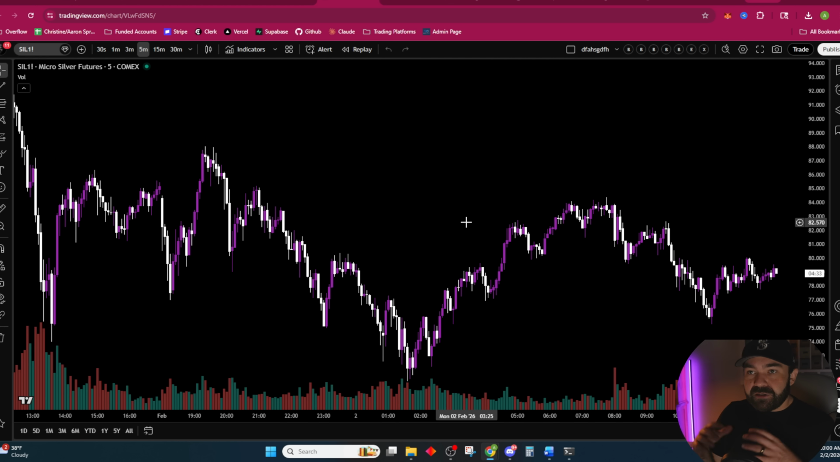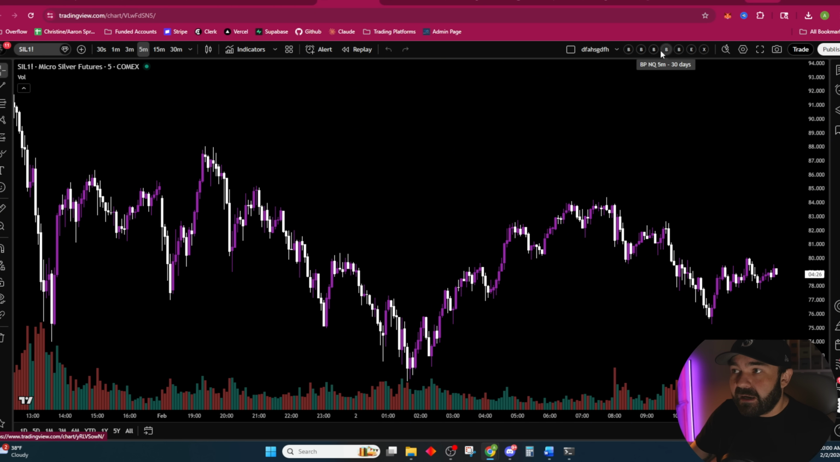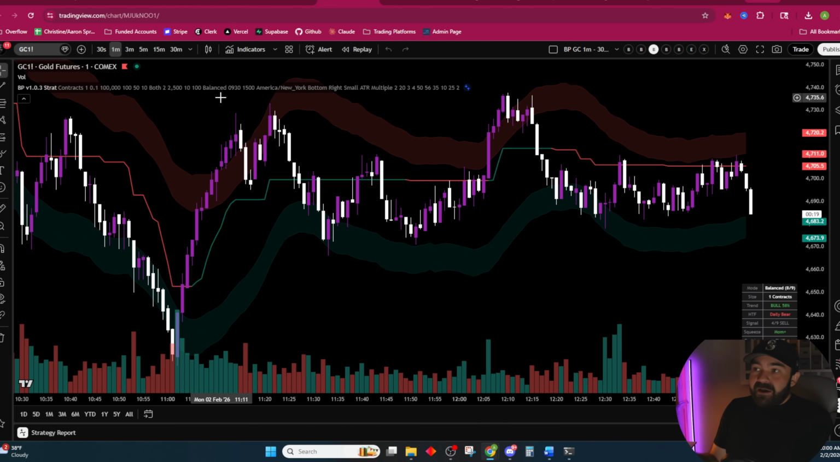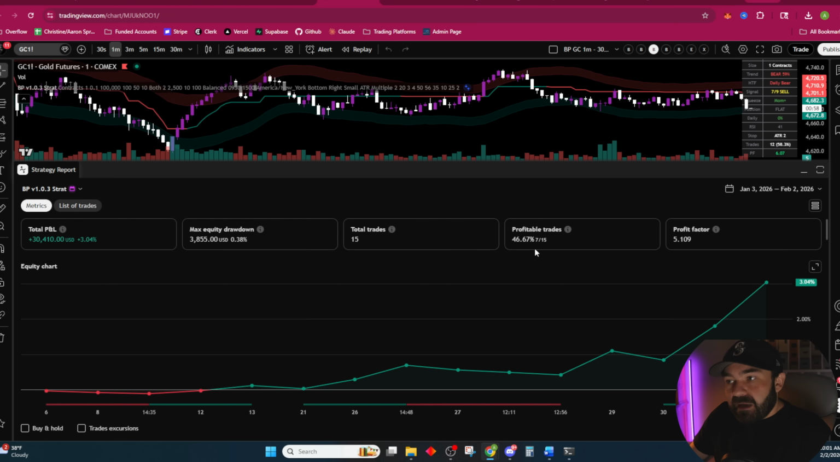This then brings you into a new server snapshot for TradingView. So then let's say I want to find my gold trade, 1 minute BP over 30 days. I now have a layout for this. You would create your own and then just save it. So my GC 1 minute over the last 30 days isn't the most impressive win rate at almost 47%, but the profit factor is decent at 5.1 with 15 trades for a total P&L of $30,000 and a drawdown of only 38.55. So not the most impressive and beautiful thing in the world, but if you look at the last 7 days, it's done pretty well for me.